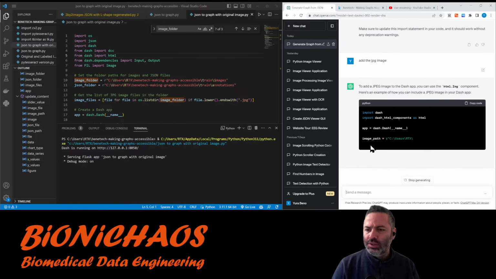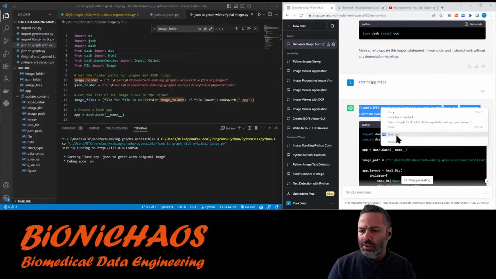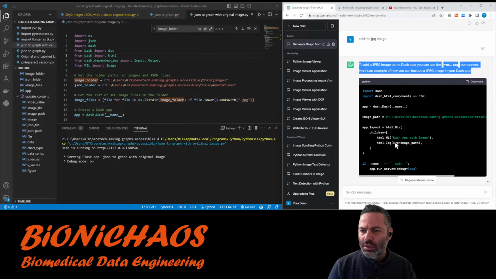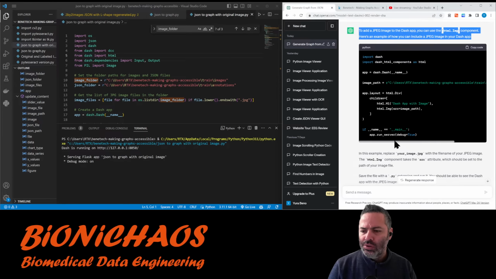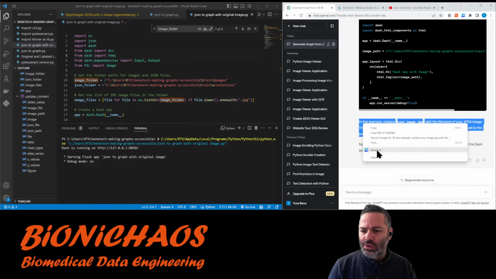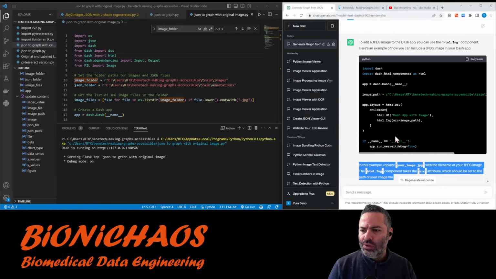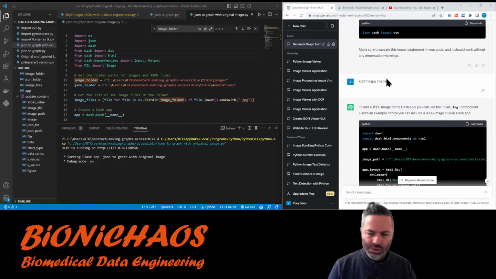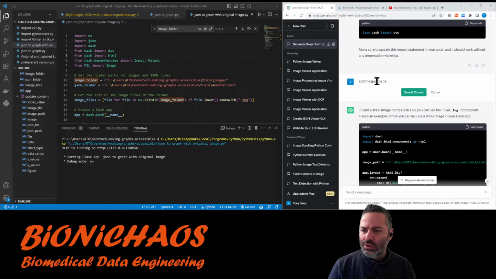To add a JPEG image to the Dash app, you can use the html.Img component. Here's an example of how you can include a JPEG image in your Dash app. In this example, replace your_image.jpg with the file name of your JPEG image. The html.Img component takes the src attribute, which should be set to the path of your image file.